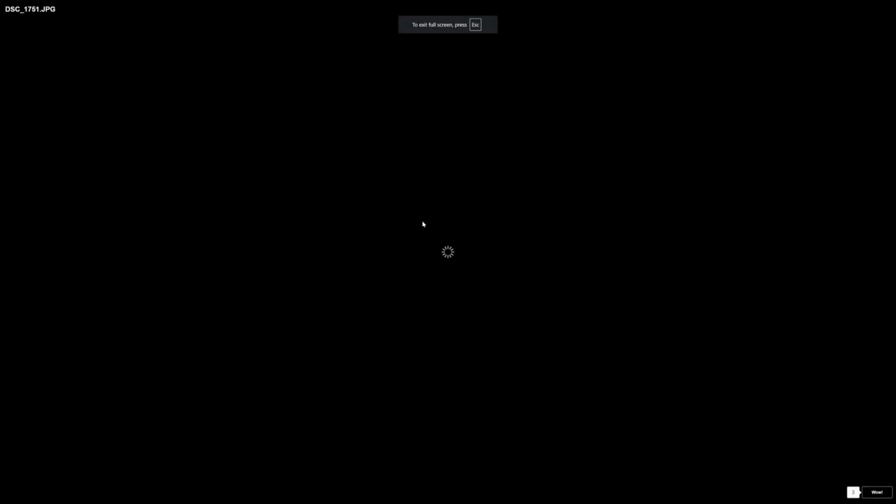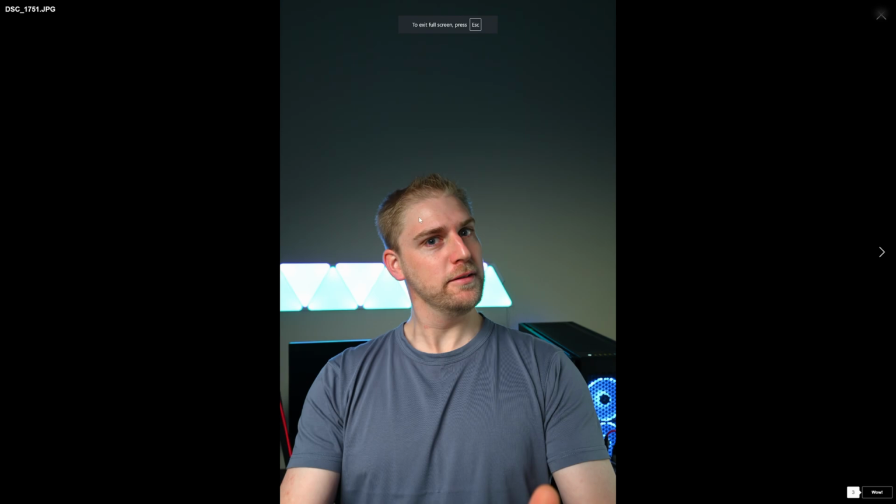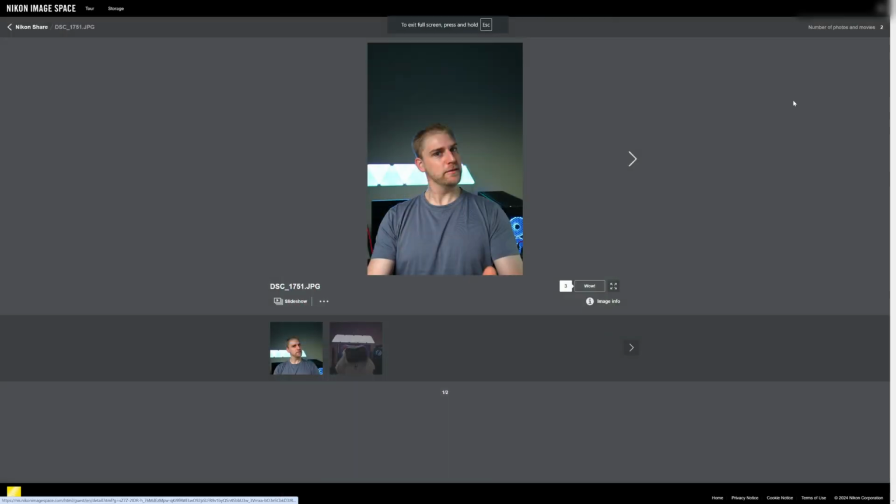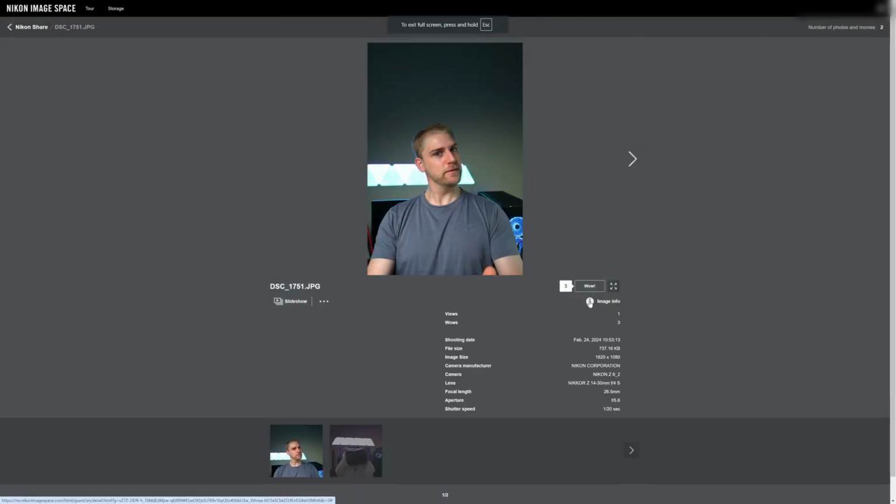We can also expand that to be able to see the full image, but we are going to go out of that and cross out of there. And we can also see the image info. So views 1, wows 3. We also have the shooting date, file size, image size, camera manufacturer, camera lens, focal length, aperture, and shutter speed.